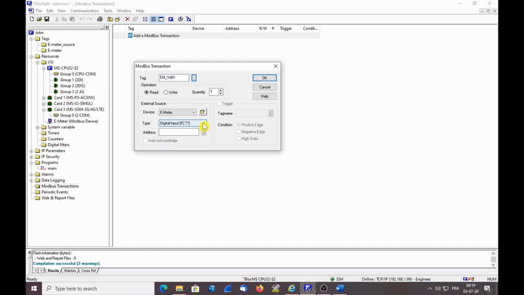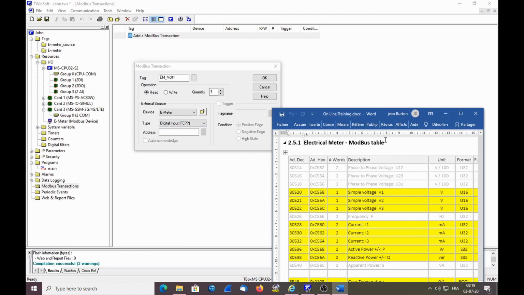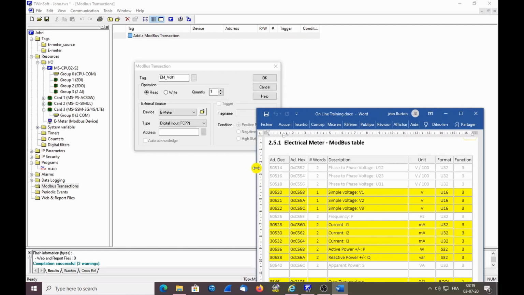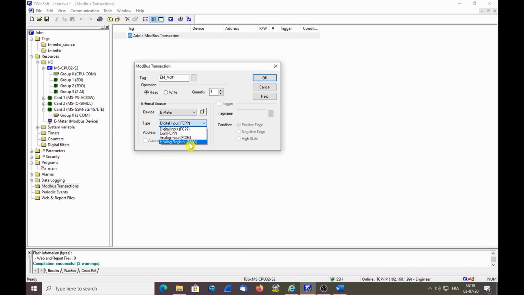Which type of communication is it? This concerns the Modbus function, and if I open the document with the Modbus table of the device, I see that I have an indication of function. So I see that this device requires function 3 to access the analog variable. So I select the type holding register, which corresponds to function 3.